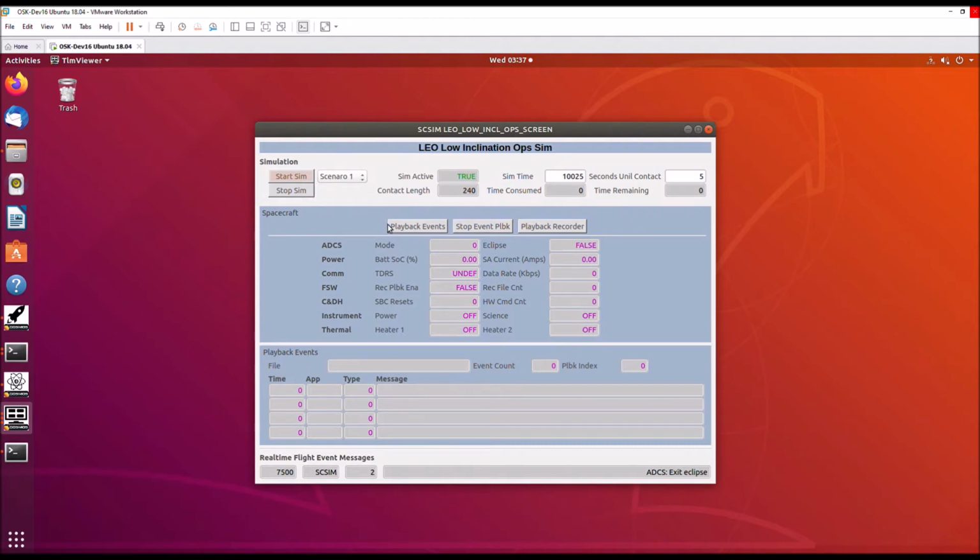We have a couple of commands here. We're going to be able to play back events, stop the event playback, and also play back the file recorders. So now the contact just started. We see we're in inertial mode. Eclipse is false. Here's our battery state of charge, you might want to note that. Accelerate current is not really being modeled. It's just when you're not in eclipse, so you've got sun, it's saying 10 amps.